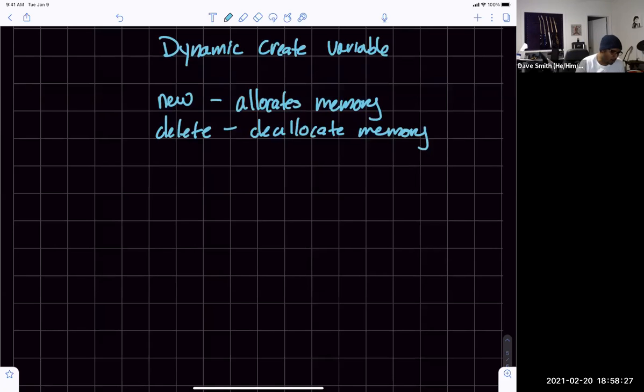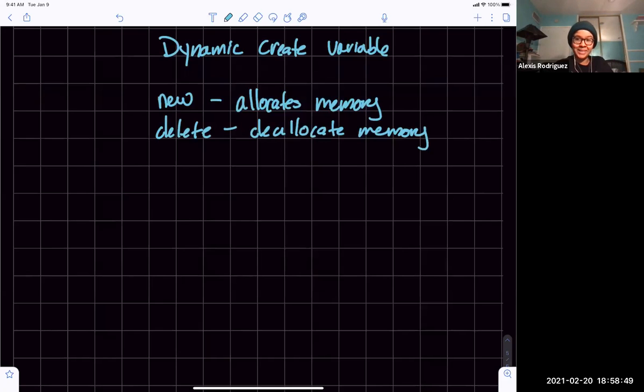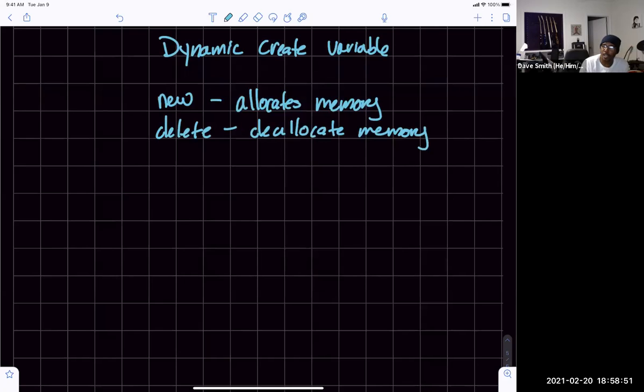We always want to make sure that when we use new, we use delete, because otherwise we allocate memory and never free it up. If we continue to allocate memory and never deallocate it, things are going to go bad. We are going to run out of memory. Our computer only has so much memory that it can use. Even if you have a really powerful computer with 16 gigabytes of memory, that can get used up very quickly.